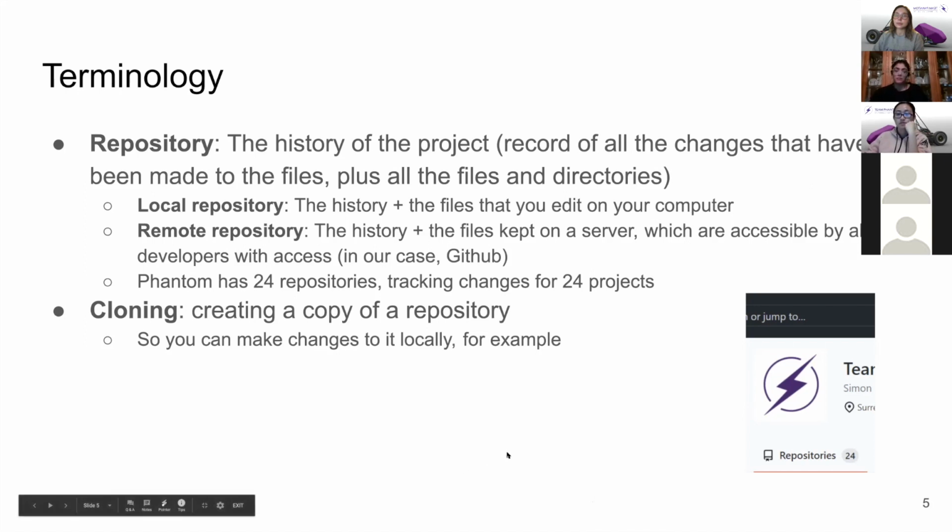And the next piece of terminology is cloning. Cloning is just creating a copy of a repository. So for instance, you would clone a remote repository into your local repository so that you can make changes to it.